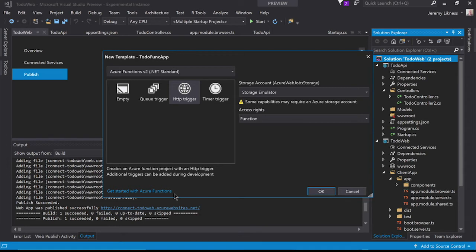Now what you're seeing is a new dialog that was just released this week that allows me to pick between functions V1, which use the .NET Framework, and functions V2, which use .NET Standard. .NET Standard is nice because I can use ASP.NET Core. Since that's what the rest of my projects are, I want to go ahead and go with .NET Standard.